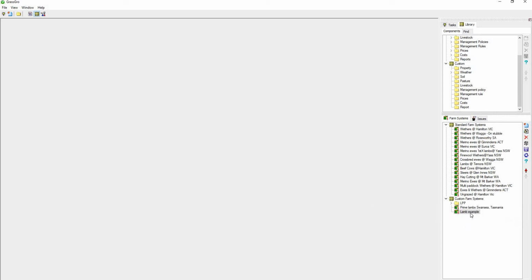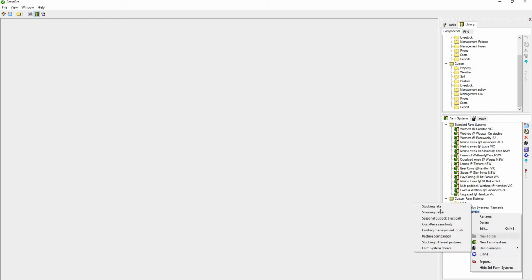Now, to create an analysis, we right-click on your accepted farm system analysis. If it's not accepted, it'll have an exclamation mark out the side, and you can't create an analysis. When it is accepted, it'll have this icon here. We go to use an analysis. Now we can do a stocking rate comparison, a shearing date, seasonal outlook, cost price sensitivity, pasture comparison, and so on and so forth.